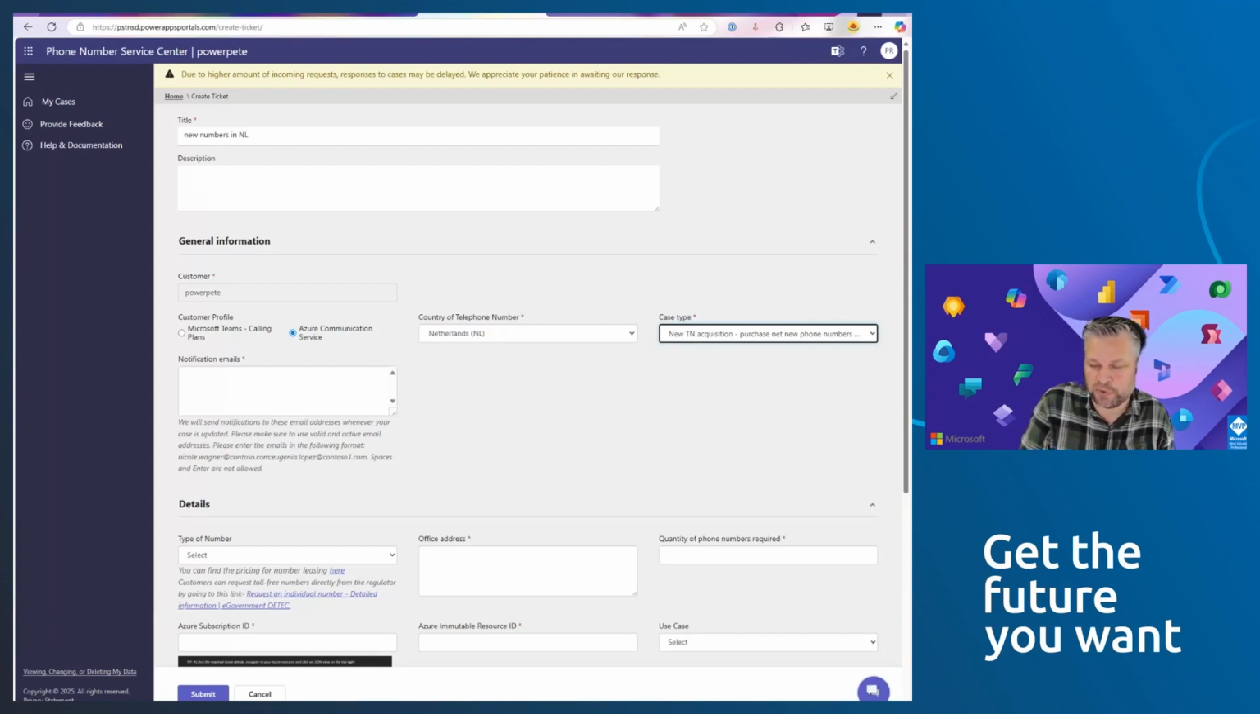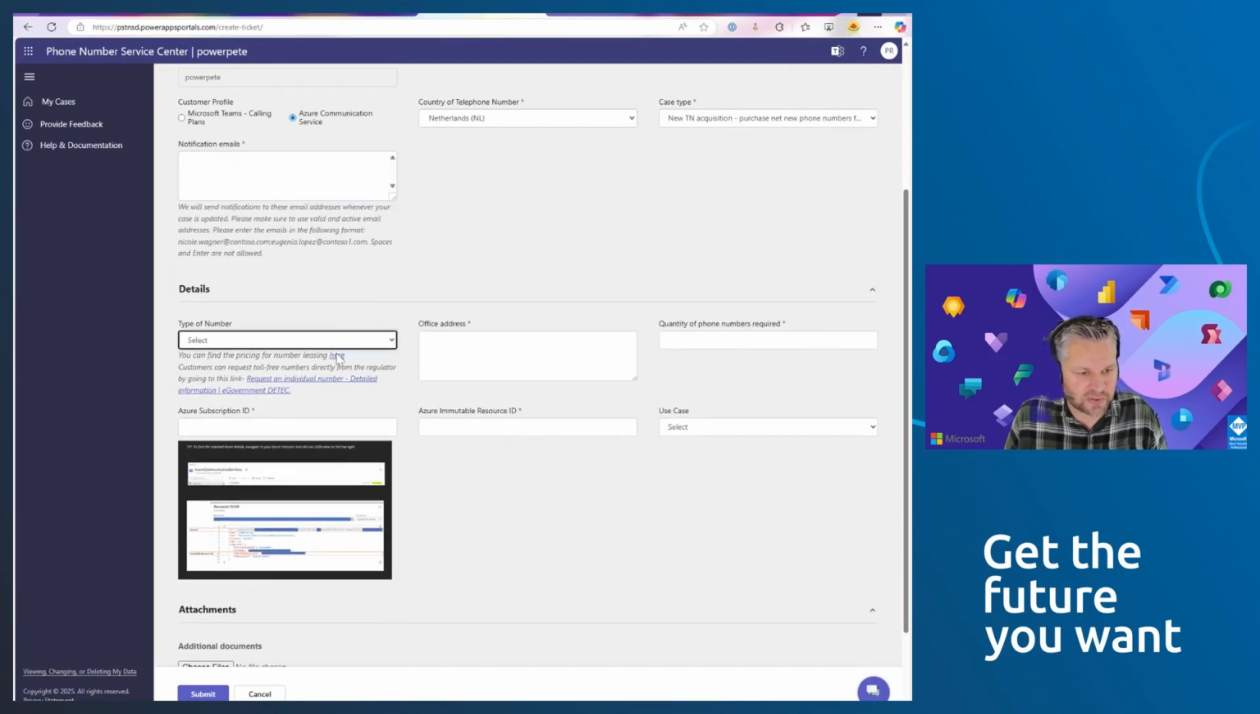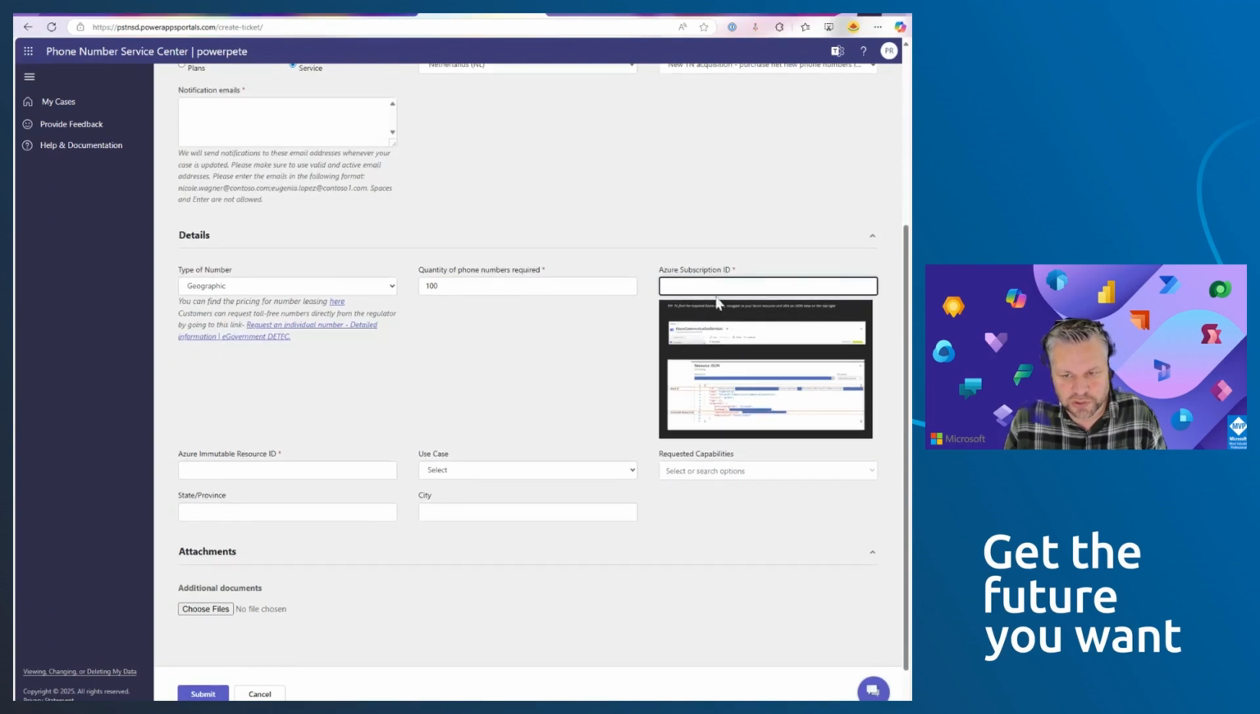If I have numbers with a different carrier that I'm allowed to move to the Microsoft infrastructure, I can choose port in, and the same thing goes as we have now. You have to supply all of the rest of the information as well. Fill in your notification emails and fill in what kind of number you want, the number of numbers that you actually want, and then you need to fill in a few details. The Azure subscription ID and the Azure immutable resource ID. And you get this from your JSON in your Azure Communication Service.